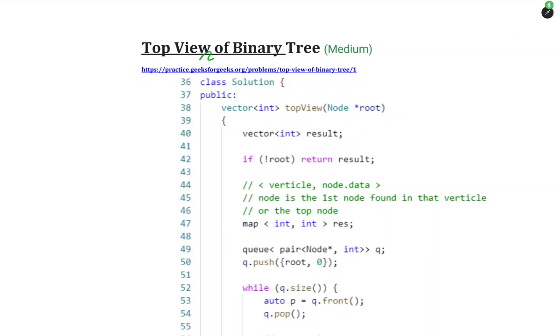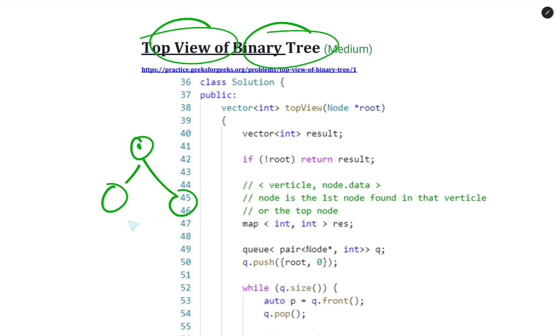In this video we are going to discuss a question, top view of binary tree. Okay, so what is top view? For example, I am given a binary tree like this. So if the binary tree goes like this and then like this, so what is the top view?